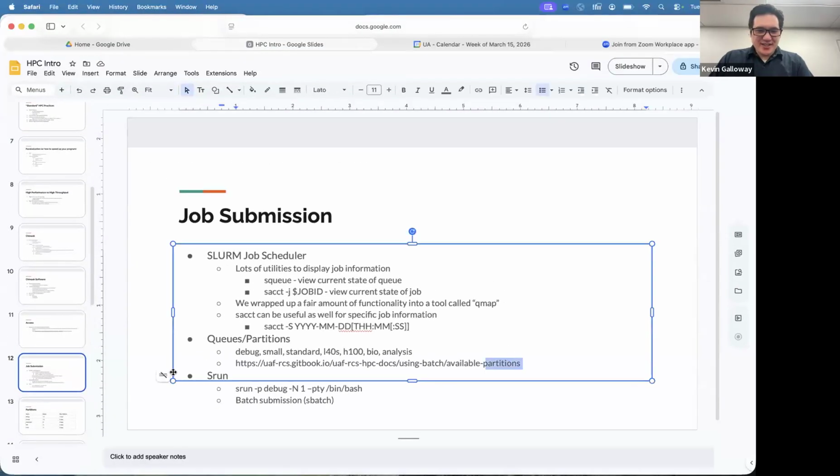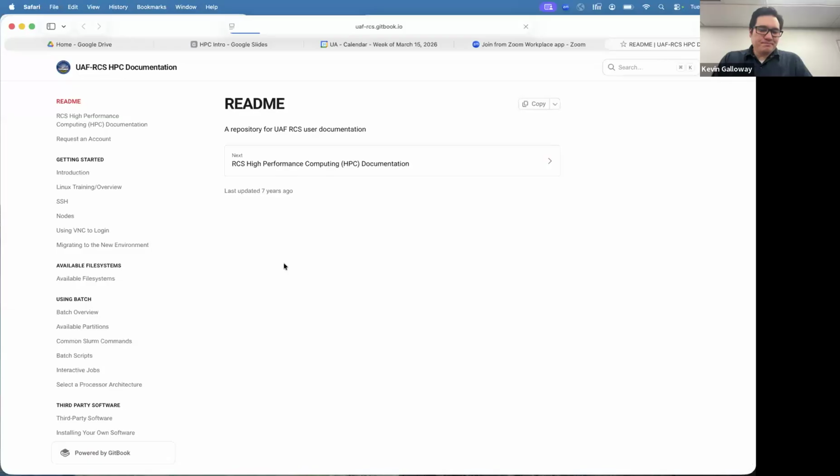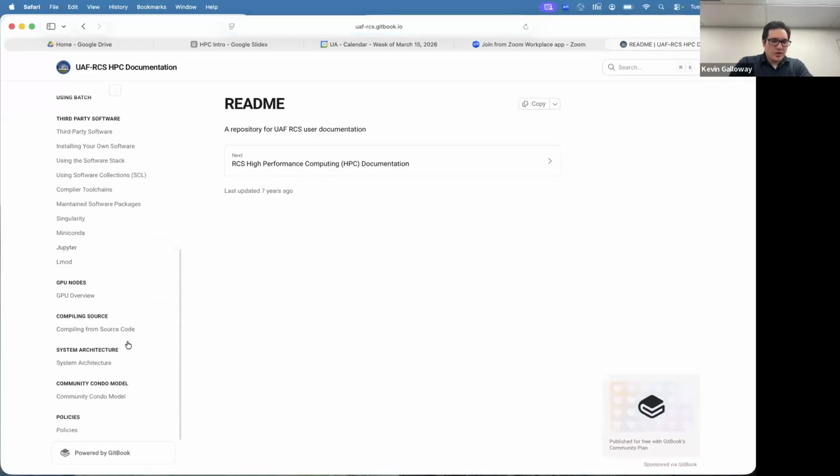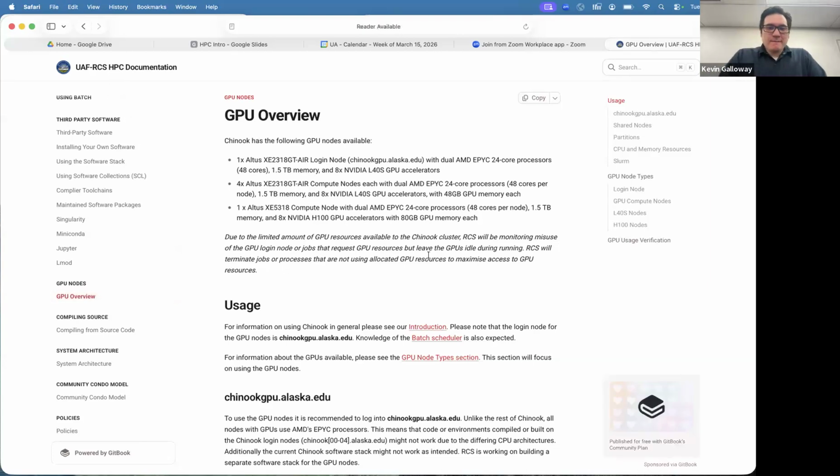Let me go to our documentation so I make sure I'm talking about stuff that's correct, and I can also show the page. Our GPU information is in this GPU overview. So our H100s have 80 gigabytes of GPU memory, whereas the L40Ss only have 48.